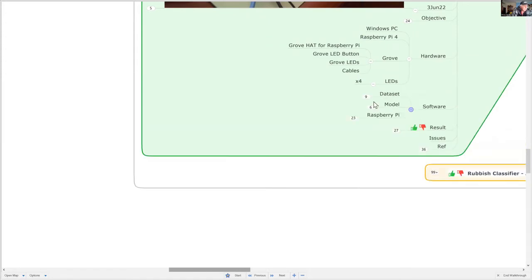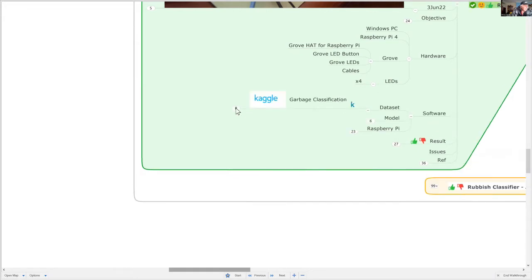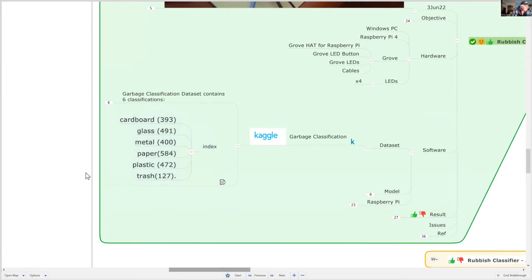Software-wise, I'm going to start off with a data set, and it's someone else's model already. They've already created folders of cardboard, glass, metal, paper, plastic, and trash. So you can see they've actually taken quite a number of photos. And I want to compare my images of rubbish against the model and the data set that they initially created.